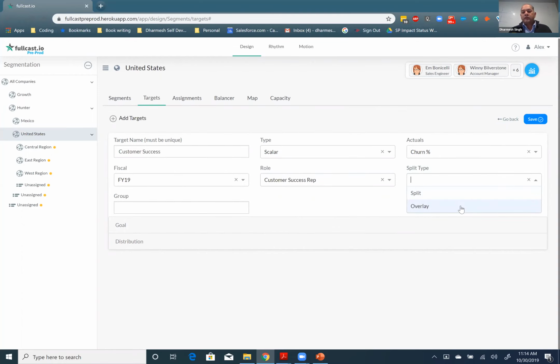There are overlay resources. I can put them in overlay, and I create a new group called customer success out here. And this is a target I'm setting at the United States level, which means it's for customer success reps in the United States. When I set up the target, I will not see it in the growth segments or the nodes above me, because they are the nodes higher than me.